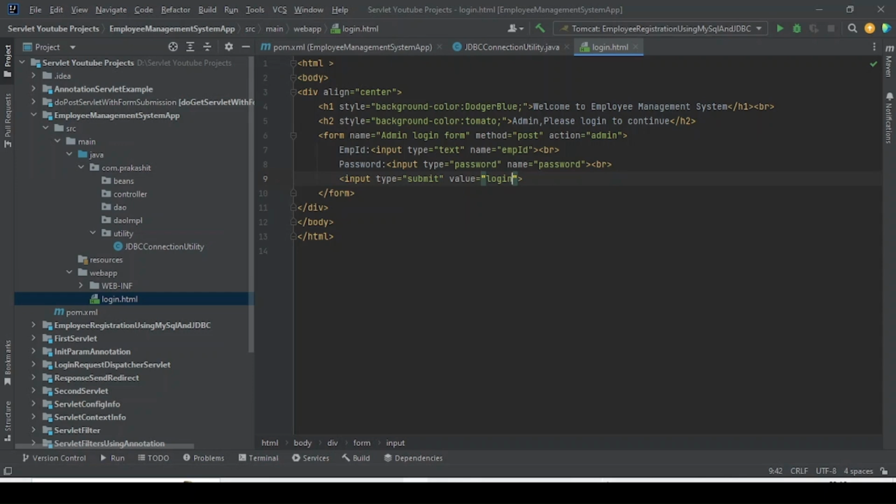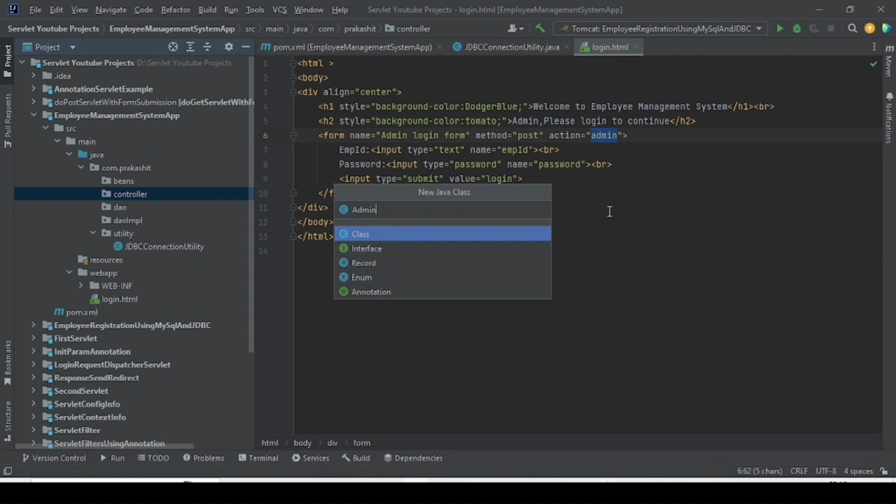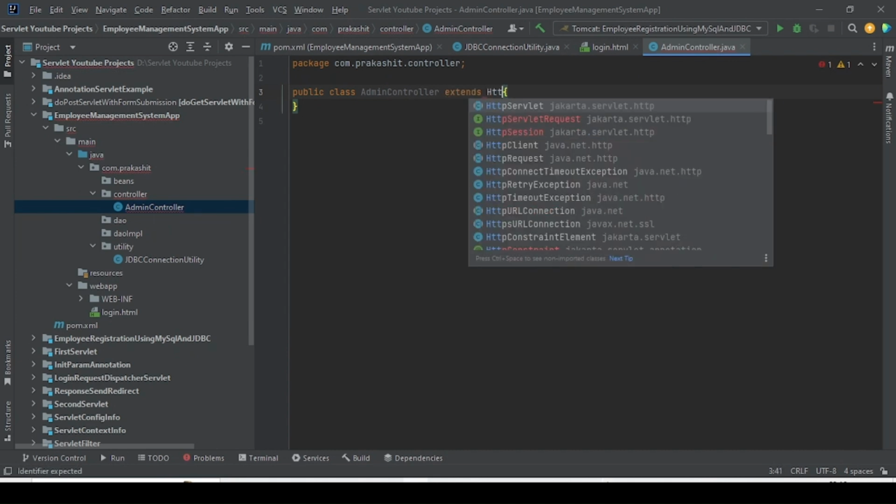Once the user logs in, this will go to one servlet. Let's name it admin servlet, or rather, let the name be admin controller, because from this form the request goes to this controller. So this is the servlet, I named it controller. It will extend from HttpServlet.